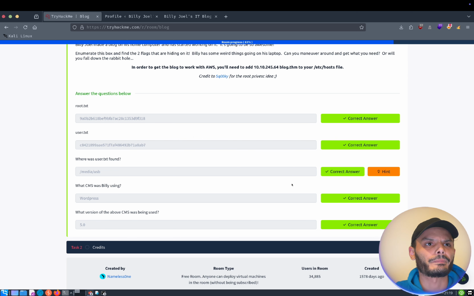Very funny, this CTF, because usually you get the user.txt first, and here we couldn't access the media until we became root. That was pretty unusual stuff.